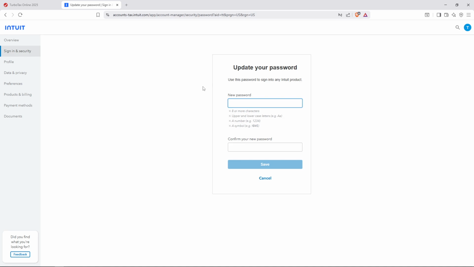After entering your new password, you'll need to confirm it by typing it again in the second field. This ensures there are no typos and that you remember your new password correctly. Once both password fields are filled in, click Save to finalize the change.